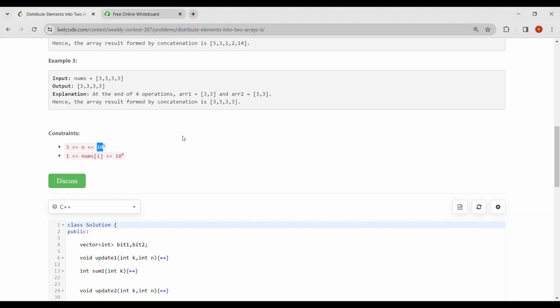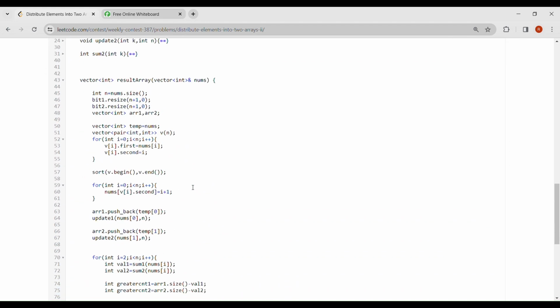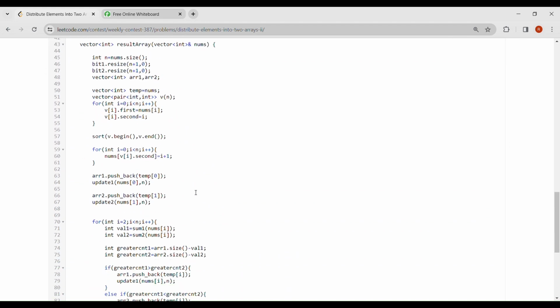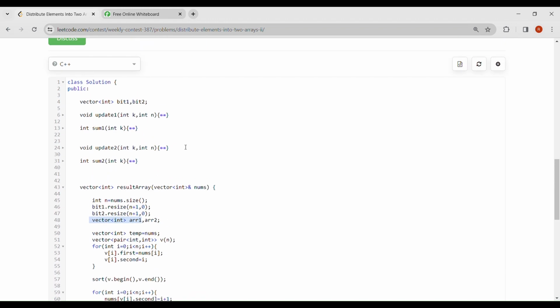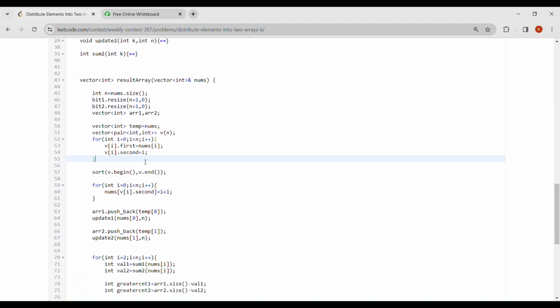This concept is getting used in many questions. So firstly, what I did, I just created one array 1, array 2, same, and bit. That concept I will explain again. I'm just using a vector pair, storing the first value as the usual nums, and the second as their position. And I'm just sorting those numbers.